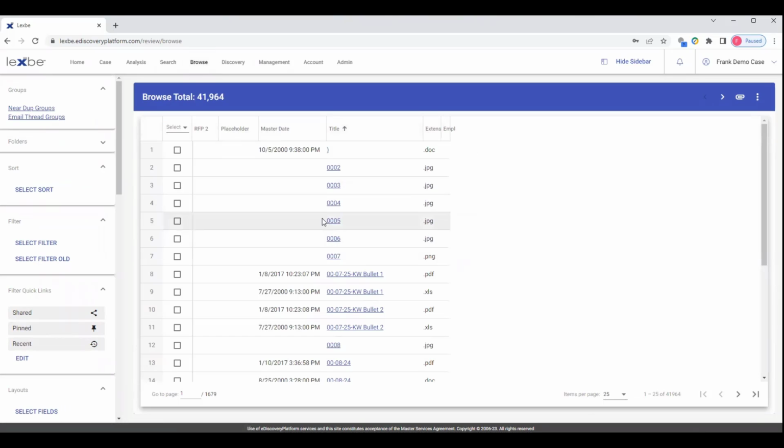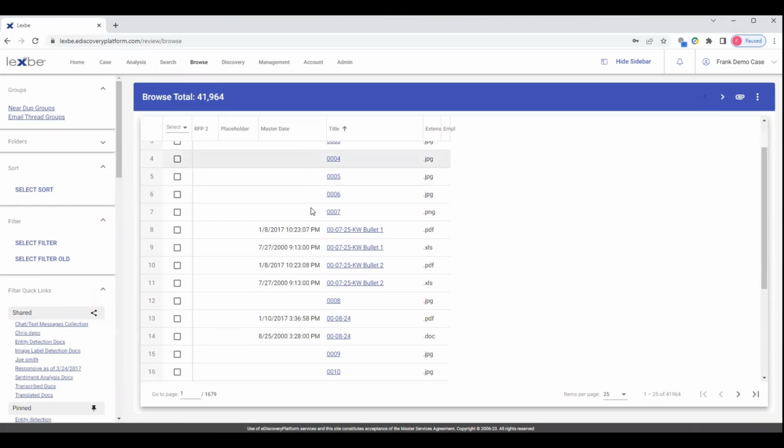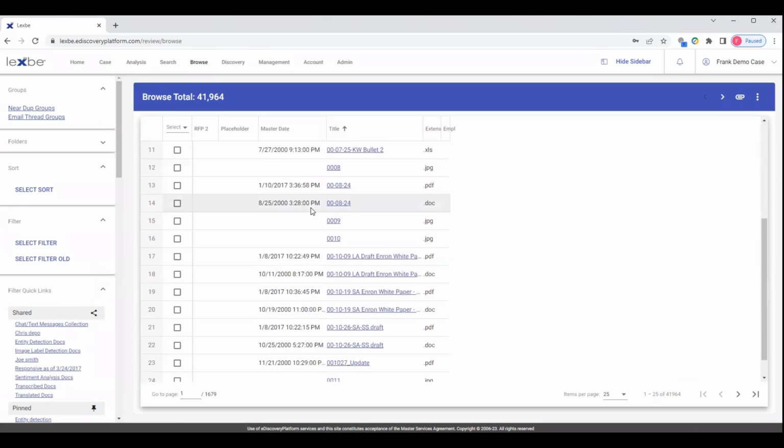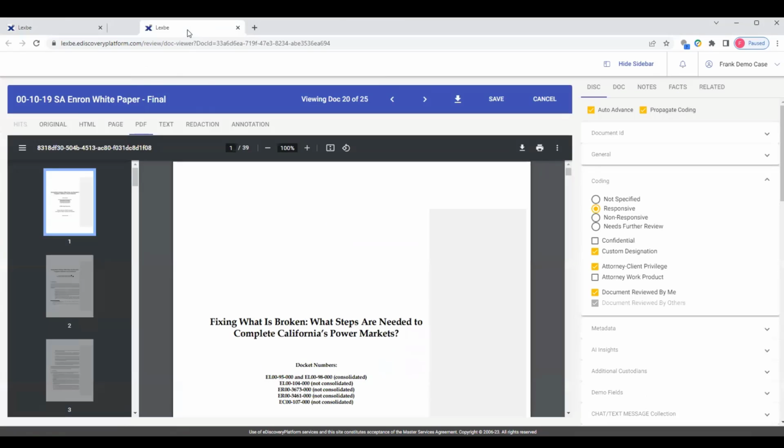Coming back to browse. Next step, once you've filtered, once you've sorted, you're actually ready to dive into review. The good thing about being web-based, one, everybody is comfortable nowadays in a browser. So when I select a document, you can see a tab opens. This is my review panel.